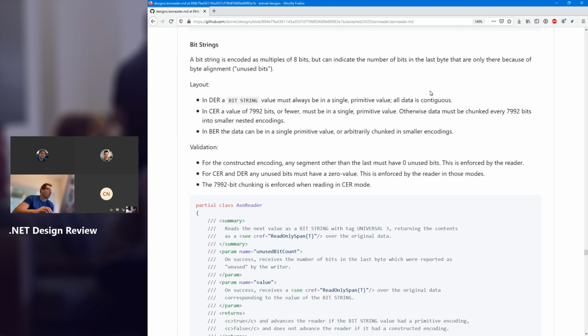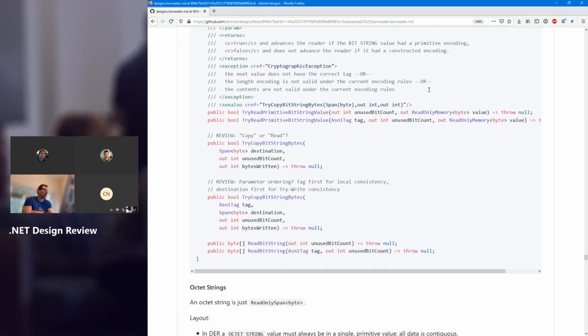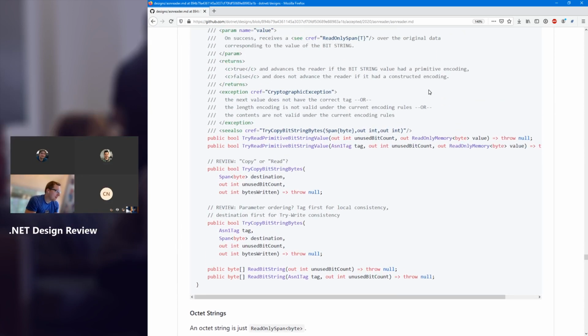Bit strings. So in the encoding rules, DER bit strings must always be contiguous data. CER bit strings, if they exceed 7,992 bits, must always be in discontiguous data. And BER is allowed to do whatever it wants. This means that bit strings are complicated. So the simplest form is read bit string. It'll return a byte array that has all of the data now contiguous for you, and it will tell you what the unused bit count value was.